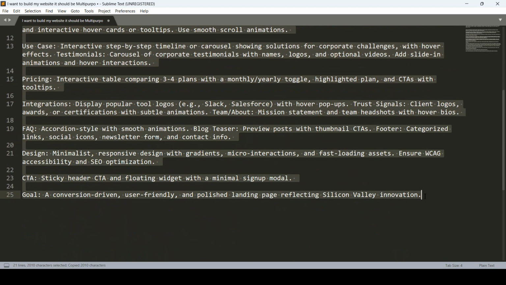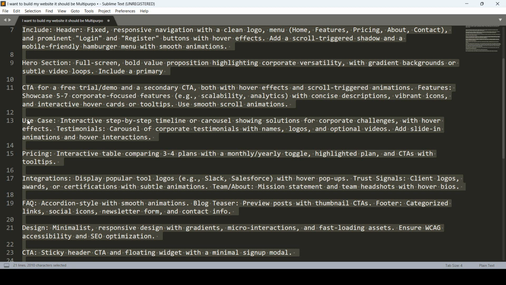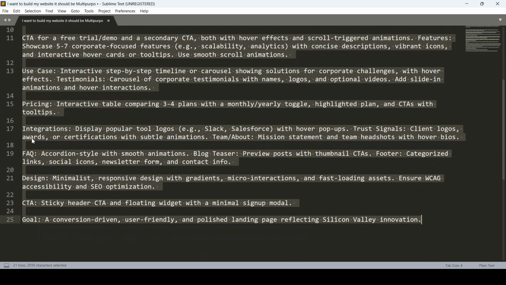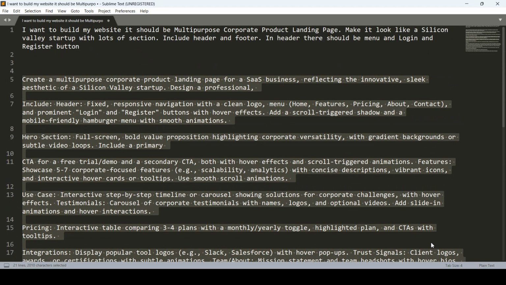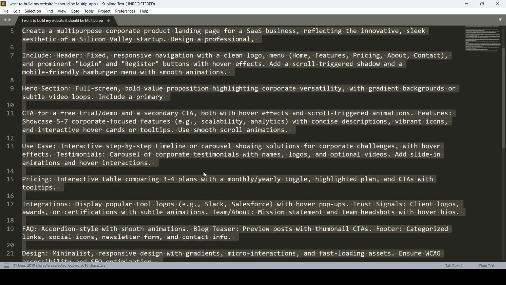Into this prompt I have segmented what our total home page will be, which type of things, and what our header will look like. That will be our hero section, our CTA section, use cases, the pricing section, integration, FAQs I want to add, design I want to add, CTA I want to add, and also our entire goal, what exactly that will be. Everything I have noted down in this prompt. So it is a very elaborate and very clean prompt, especially for developing our web application.